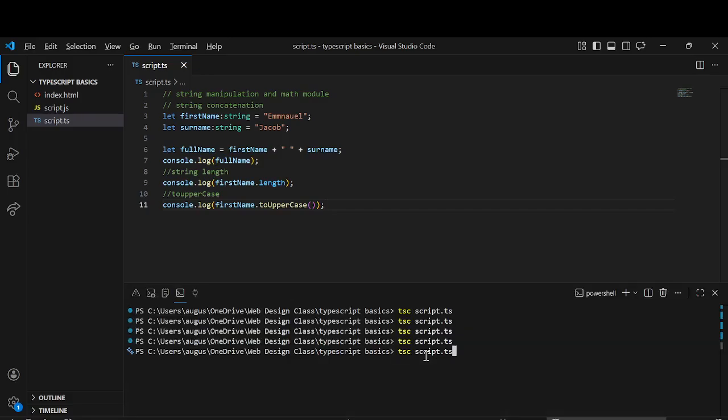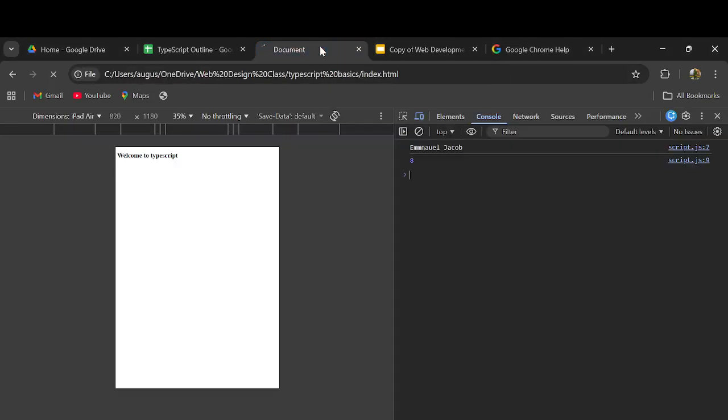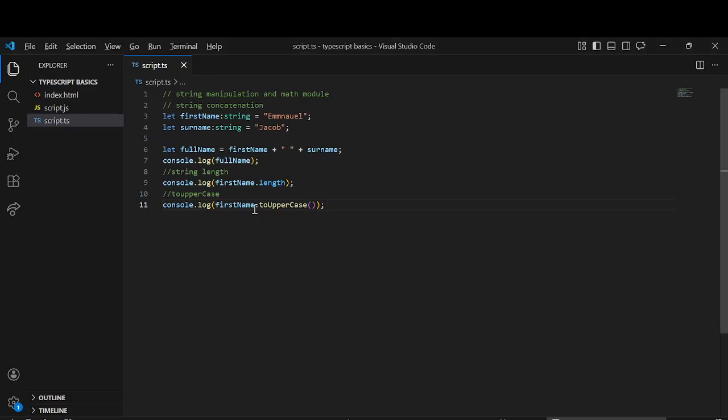So let's compile again. Run this here, reload. You have capital letters. The same thing goes for toLowerCase, which changes it to lowercase. Let me say toLowerCase.